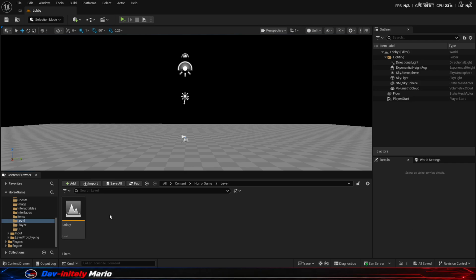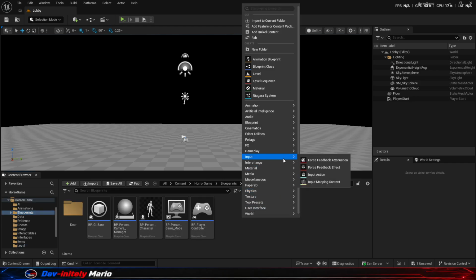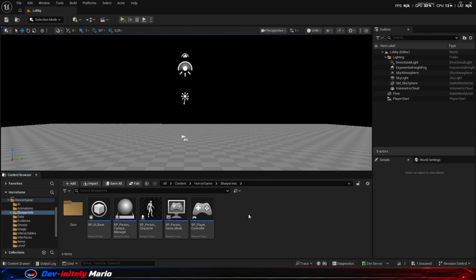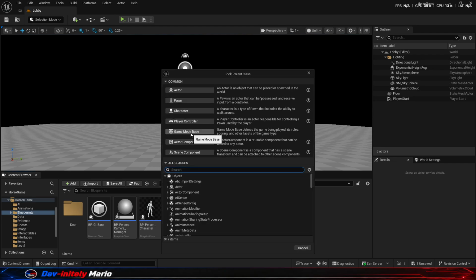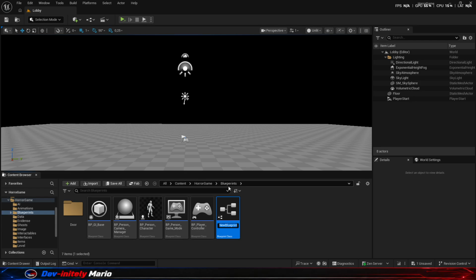And let us create now a new level. And let us call it menu. Now we go back to blueprints. And we have to make a new game mode. So go here, blueprint class, and you have Game Mode Base. BP_GM_menu.